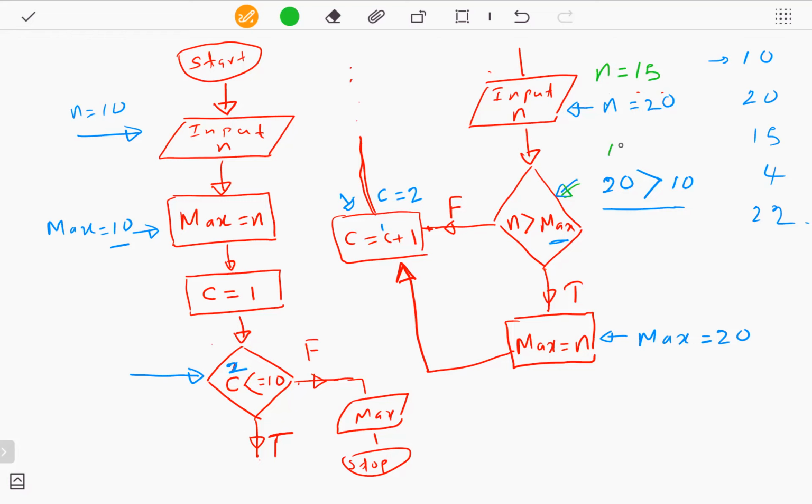Now, in the condition, what is the comparison here? The n value 15 is compared with the maximum. What is the maximum now? 20. Compare with 20. Right. Now they are checking 15 greater than 20. True or false? False. Therefore, direct to the false direction.